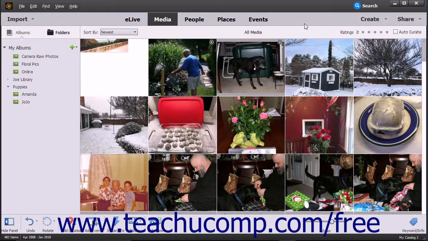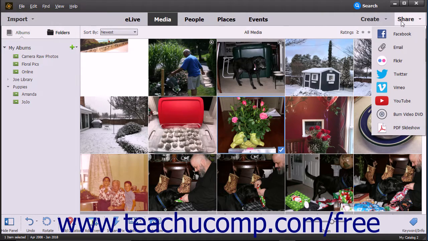www.teachucomp.com/free. Photoshop Elements lets you share your media online using various online resources. To share photos from the organizer, select a media item in the organizer window. Then click the Share drop-down button in the Shortcuts bar. The sharing choices then appear in the drop-down menu. The choices are Facebook, email, Flickr, Twitter, Vimeo, YouTube, Burn Video DVD, and PDF Slideshow.